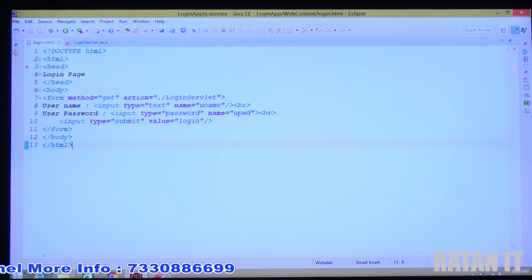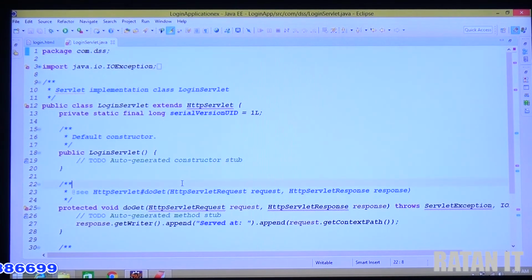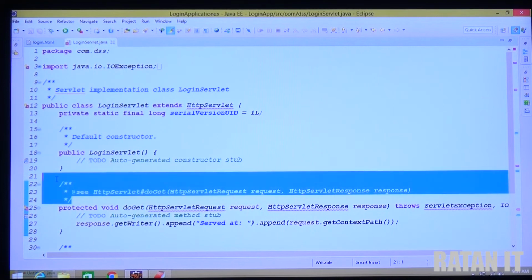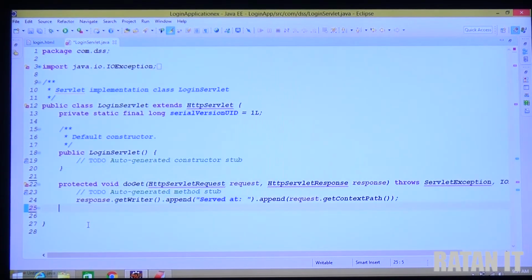But in the form page, you specify which request here? Get request, right? Then we have to override which method here? Get method. I don't want the post method. The difference between get and post, we'll discuss in the next video. Next class we'll discuss. That's all.